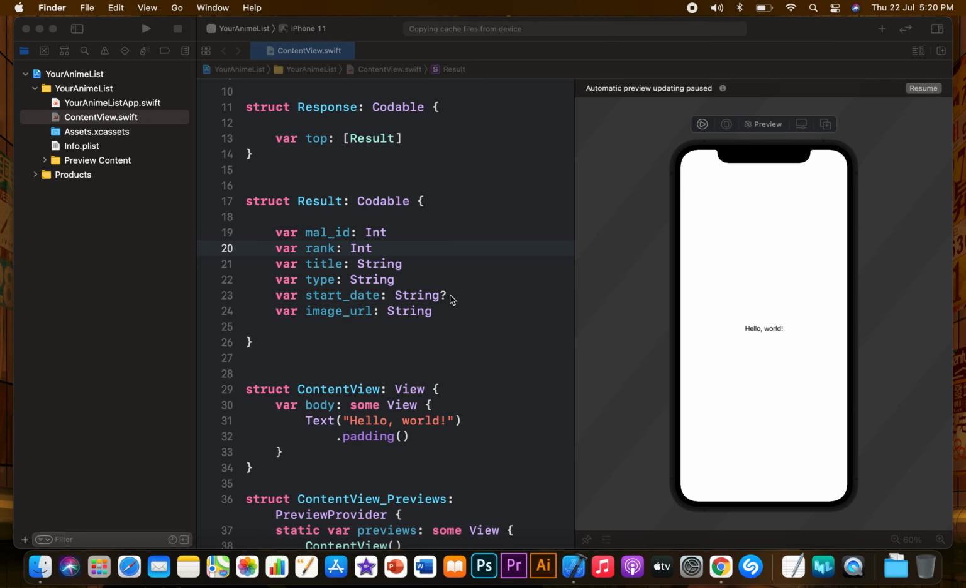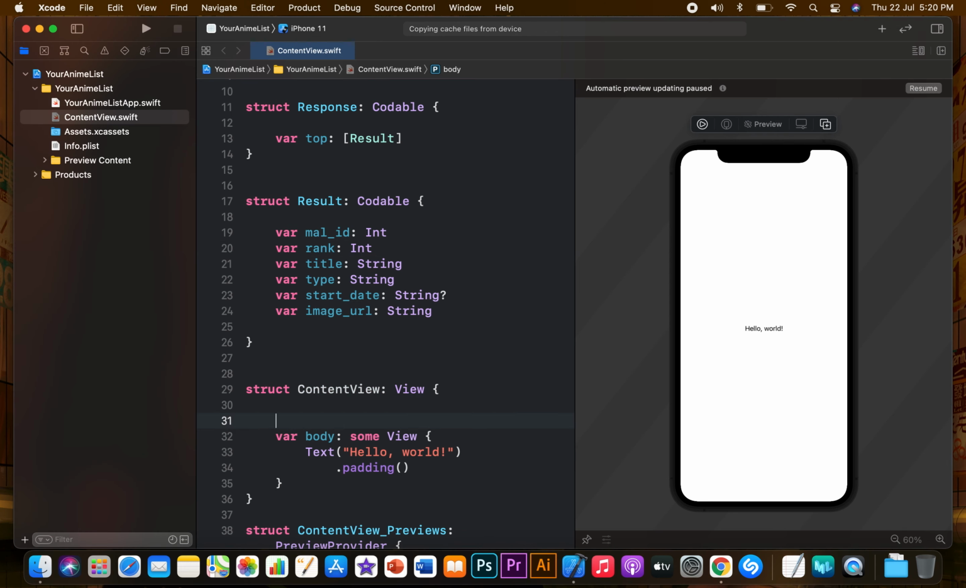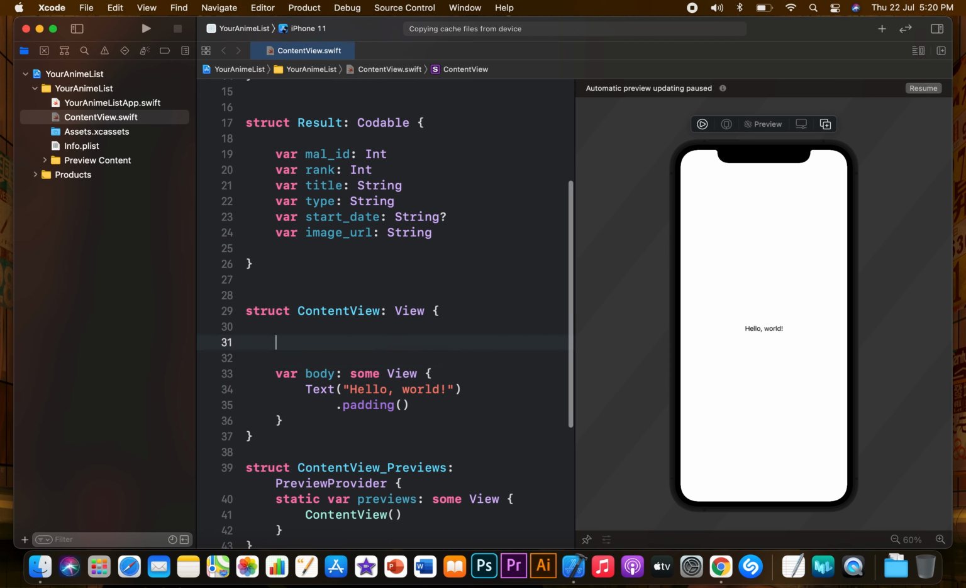Since we have created the structure which represents the JSON data, now let's create the function which would actually decode it, right? We would make the function inside the structure ContentView, so as to use the values we get inside that body property. Otherwise it would create some problem.